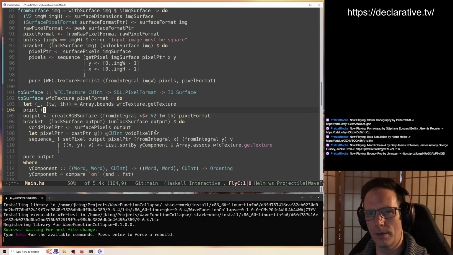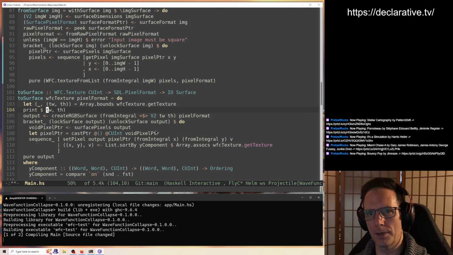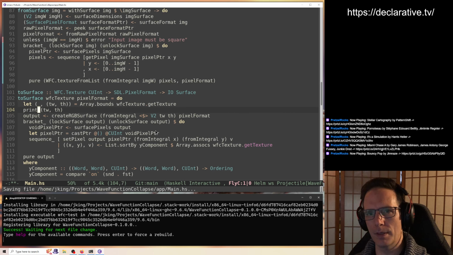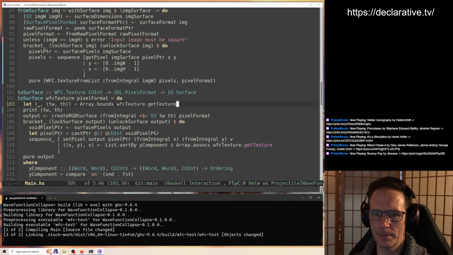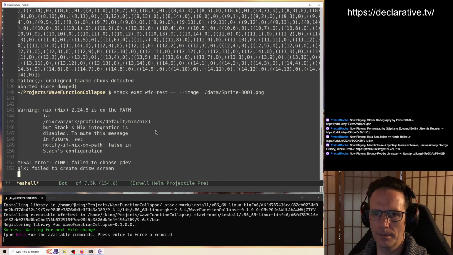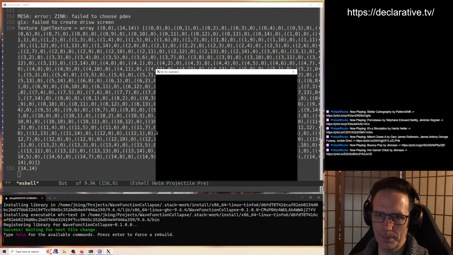Let's print. Just the tuple there. Let's just print that. Okay. Because our output image should be bigger than the input one. We're saying 14 by 14, so at least it's square. That's correct.